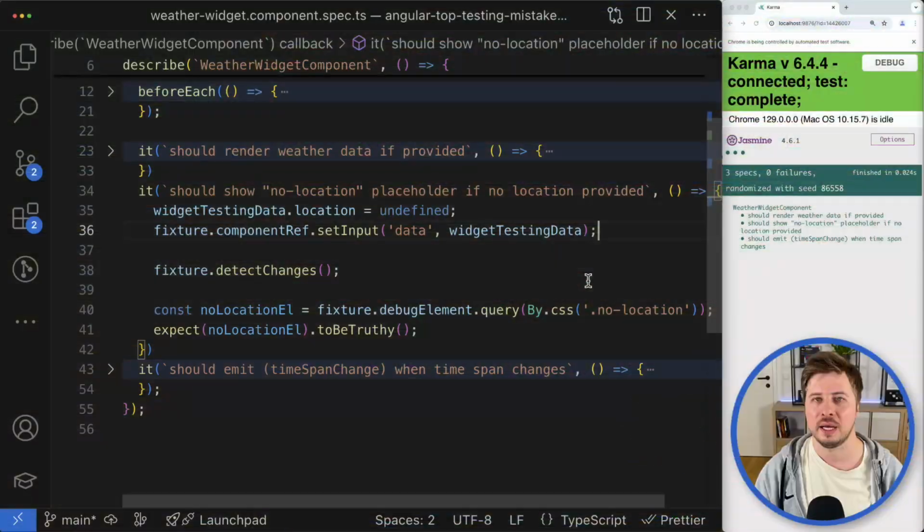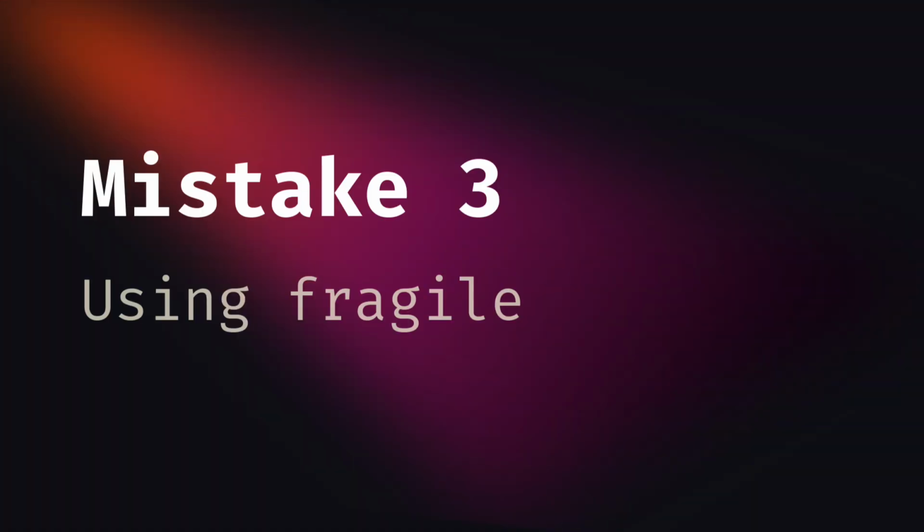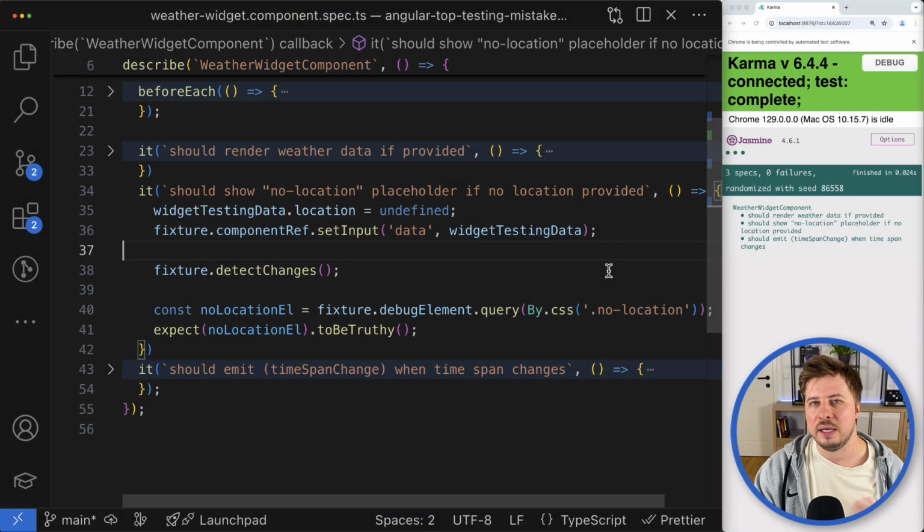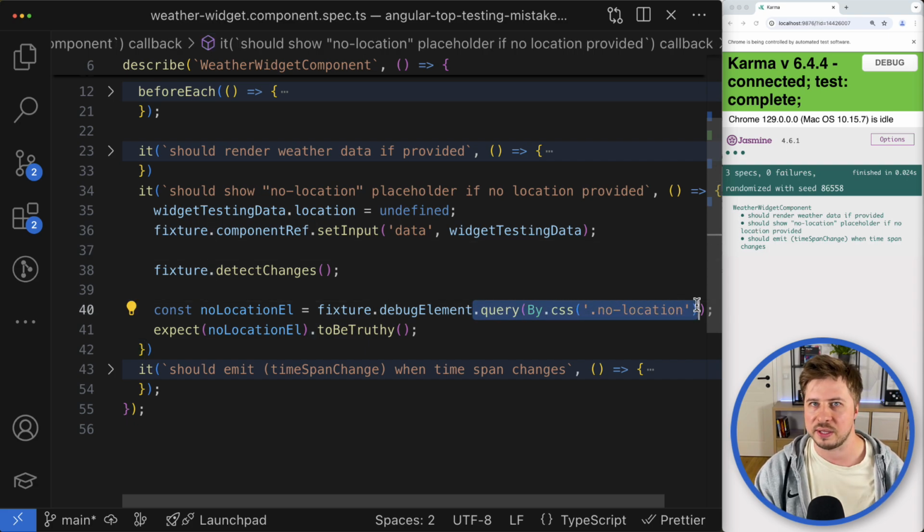Let's move forward and talk about mistake number 3, which is fragile query selectors. In tests, we always have to query certain DOM elements to check if they exist, read their values, or fire some events, etc. Very often class names, IDs, or even tags are used as selectors, and it can break your tests during the component refactoring even when you don't change the component logic.